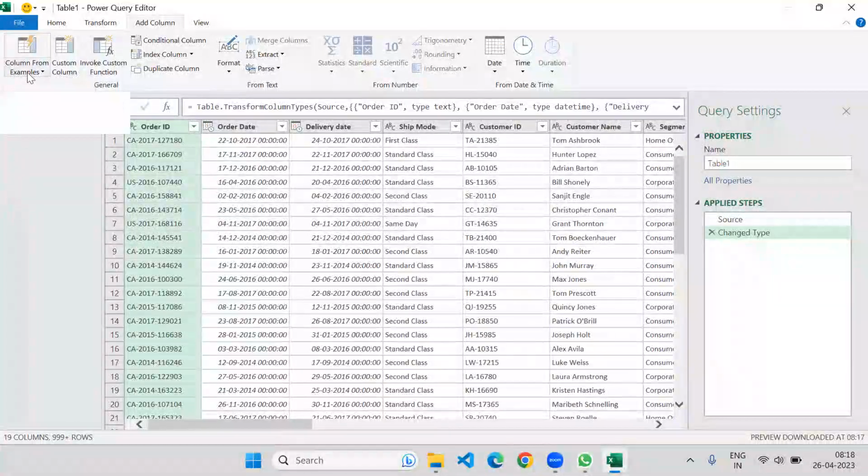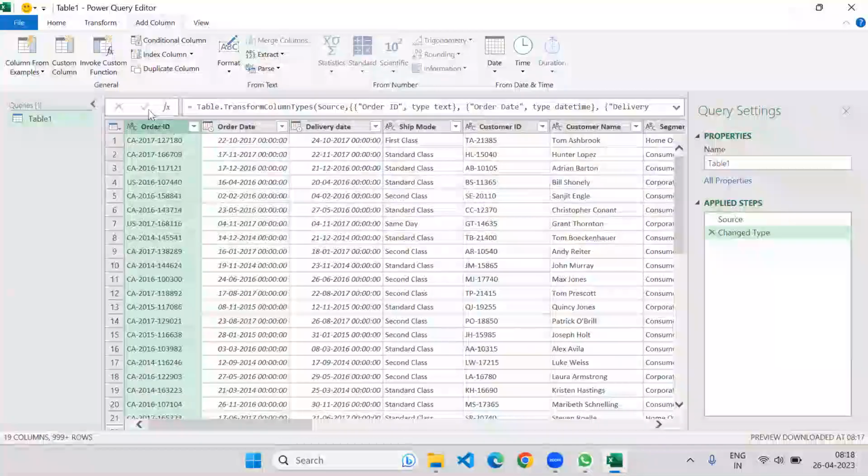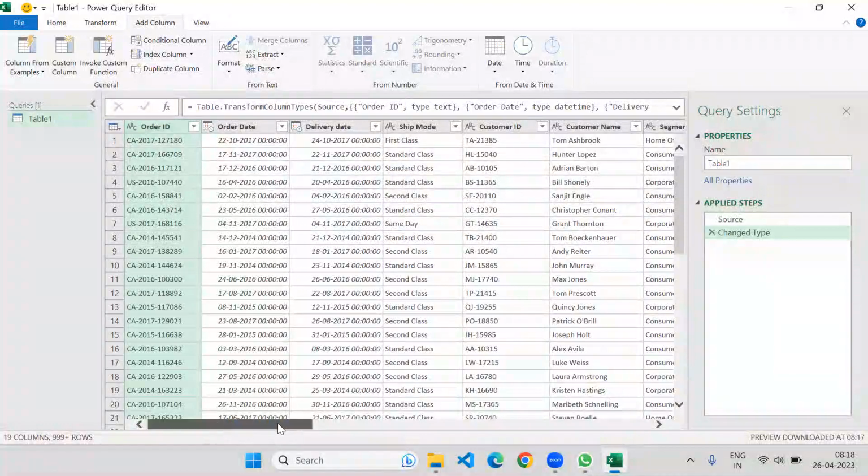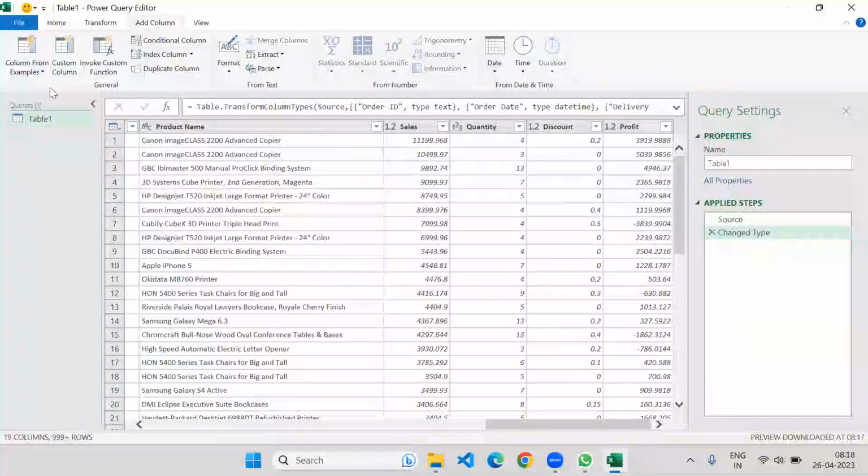Sometimes you may get suggestions from Excel, like columns from example, if you select the data. But here in this case, I am not getting it since I have a large data set. So definitely you need to add a custom column.